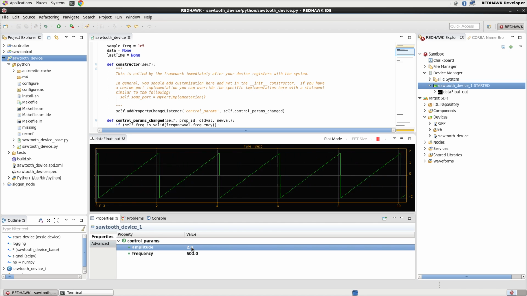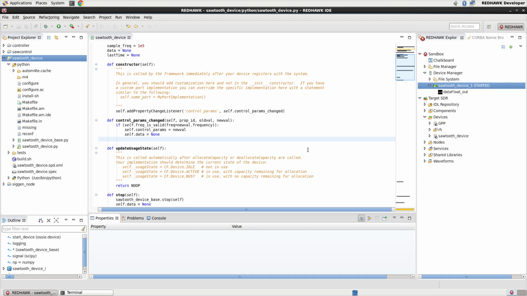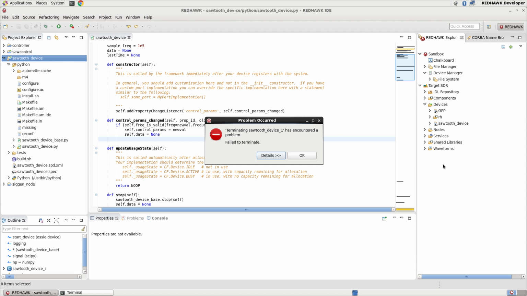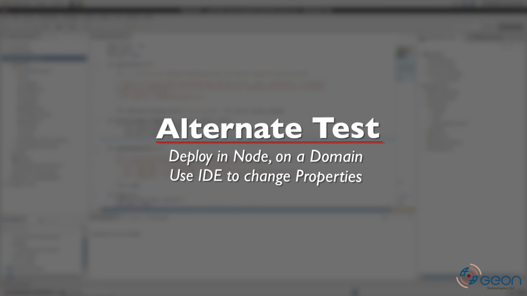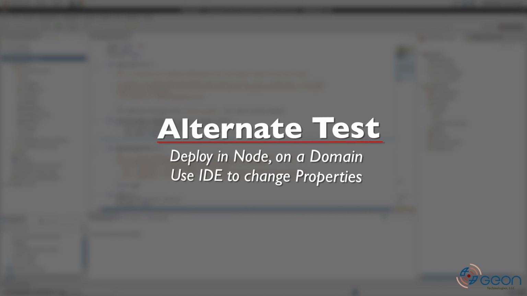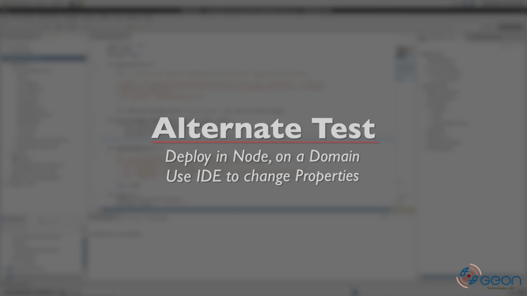Shut down by closing the plot and releasing the device from the sandbox. You may see an error about how it failed to terminate, but it's probably fine. Just look at the output of the Console tab, typically indicating everything exited normally. An alternative way to do this test is to create a node project, add the sawtooth device, and deploy that to the target SDR, then launch the node, start the device, and again plot its port. All of these steps can be performed from the IDE.